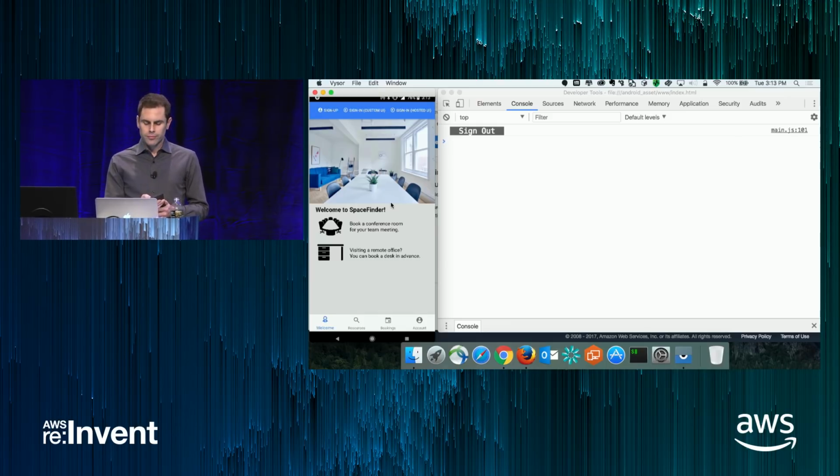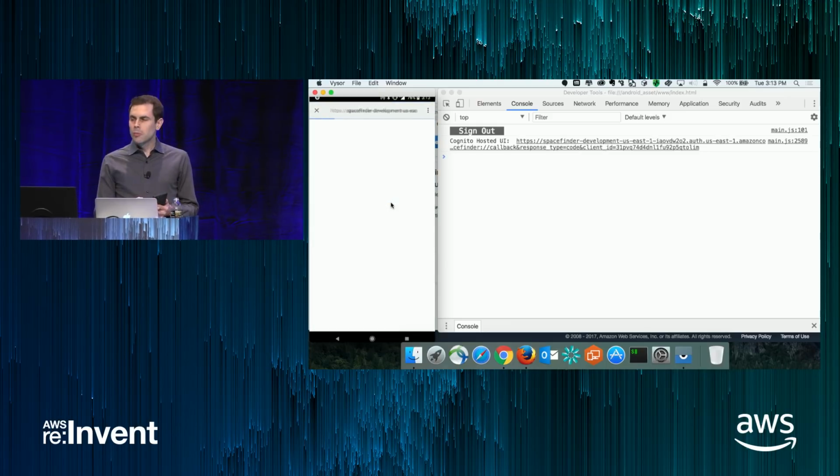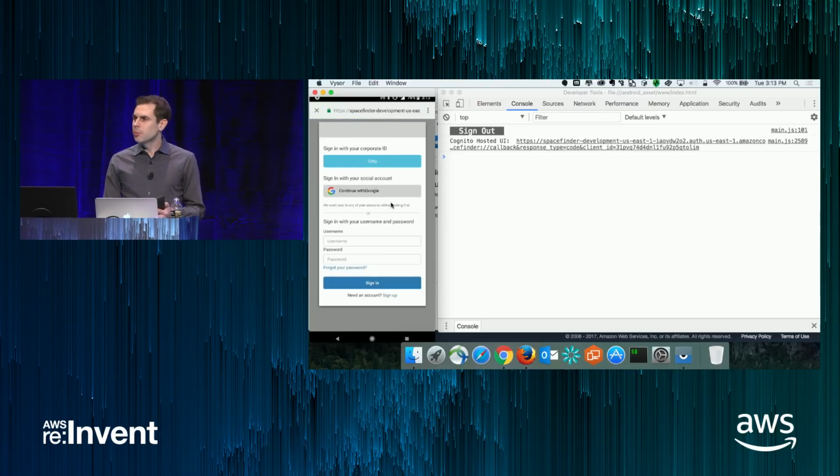So when I click that, I'm on a mobile device, so it pops up a new tab for me. Now this UI, we've turned on a few options, but this is all out of the box. We haven't customized the styling in any way.